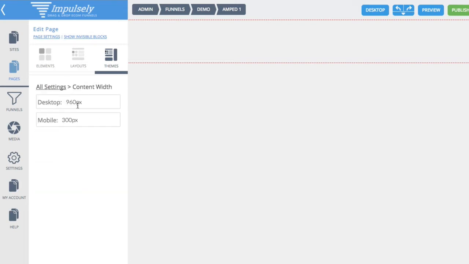Now, we have content width. Content width is for desktop, and it automatically sets some defaults here. It's set to 960, and for mobile is 300. Okay, so that's how wide the content is going to be. All right. Now, that becomes important here in a minute.